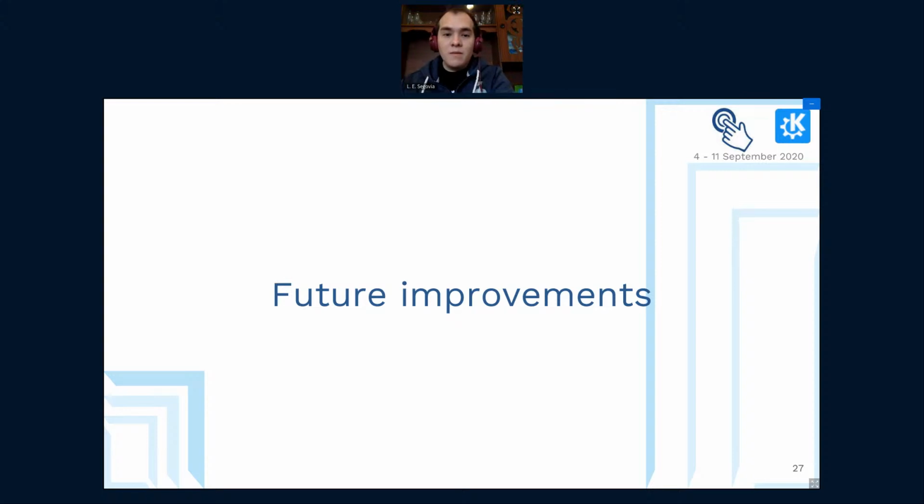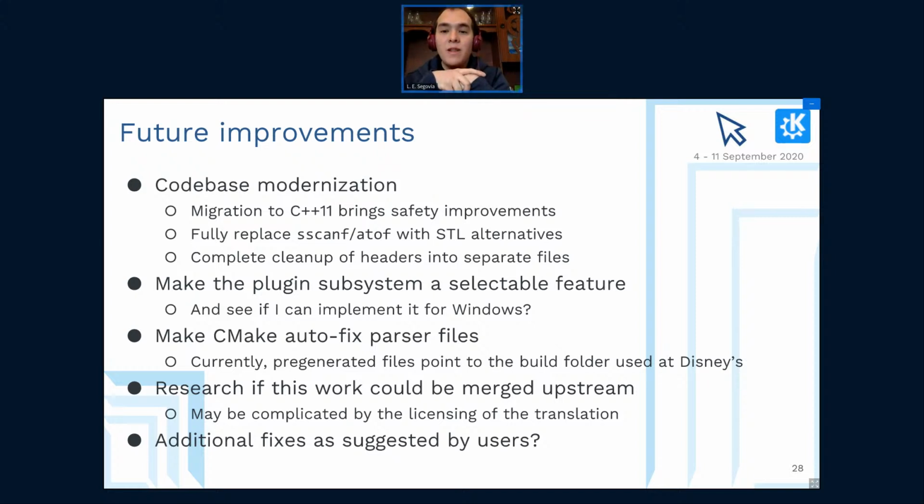So, for future improvements, are there any bits that I would like to tackle after GSoC? Yes. A first one: modernize the code base to C++11, which brings, as I said before, safety improvements. I would like to fully replace scanf or sprintf with STL alternatives, as well as complete the cleanup of headers into separate files. There is a plugin subsystem that I have not been able to disable yet. I would like to do so, and also see if I can implement this functionality for Windows in a safe way.